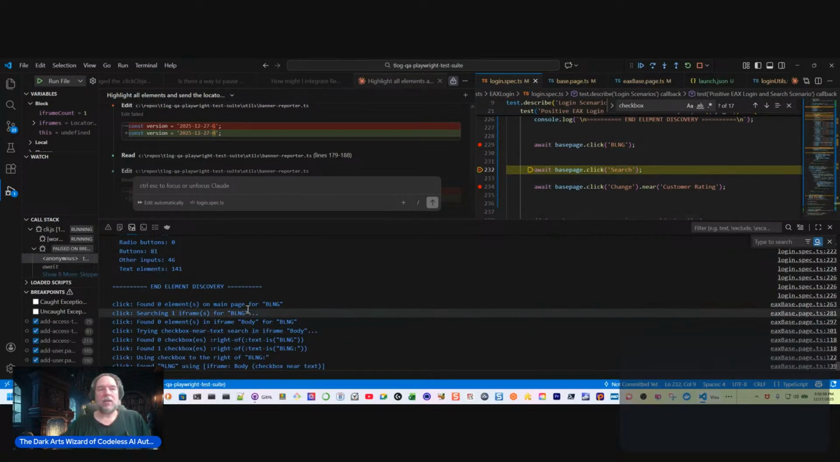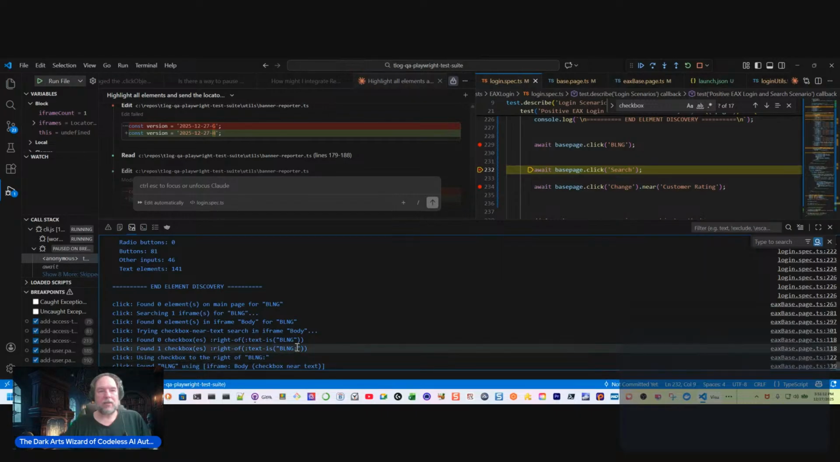And it said looking for bling. It said found 1 frame with bling, 0 in blings, trying near. Found 0 to the right of. And checkbox to the left. And somehow it picked up the bling colon. Interesting. Using checkbox to the right of bling colon. Found bling using this. So it actually went and found an element that was a lower-case substring match. It found this using that, and it's on its way.